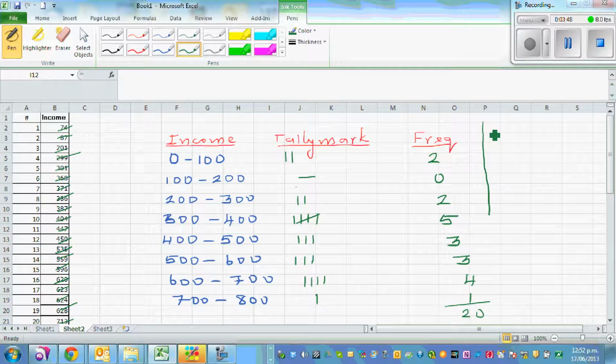So you got your y-axis and your x-axis. Okay, so this is 0. This is 100. 200. I hope you see the idea. So this is 200. This is 300. So from 0 to 100, you got 2. So you do 2. So you go 1, 2, 3, 4, 5, 6. So from 0 to 100, you got 2 frequencies. So you do 2 like this.